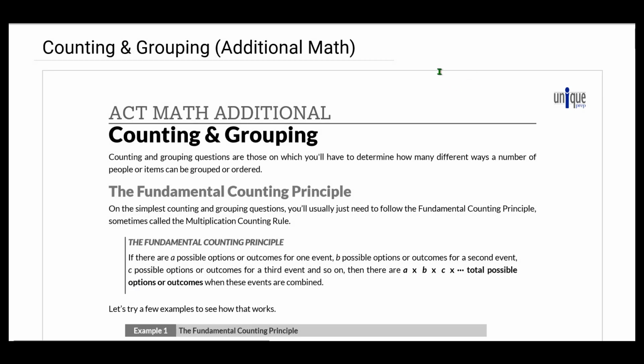This is ACT Math Additional Concepts, Counting and Grouping. Counting and grouping questions are those questions on which you are asked to figure out how many different ways you can take a number of people or items and group them together or order them.